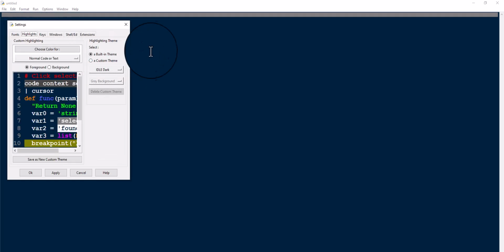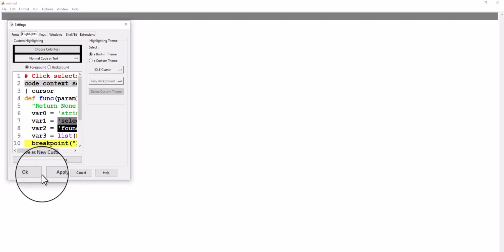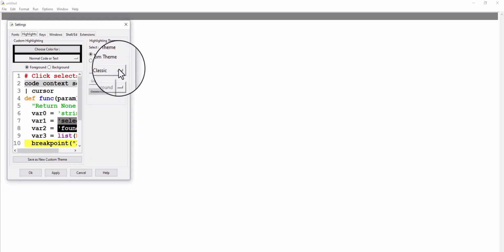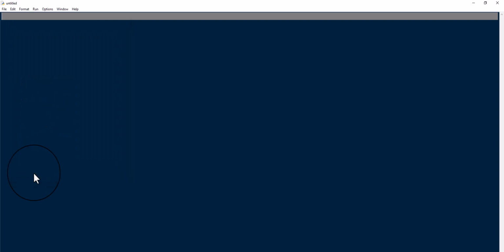And I can also go in and change the background. It could be either a white background or a dark background. I have the dark background as my default. If you chose classic and apply, this is what it looks like, but we're going to go back and choose dark. Seems to be easier on my eyes. You choose what's good for your eyes.